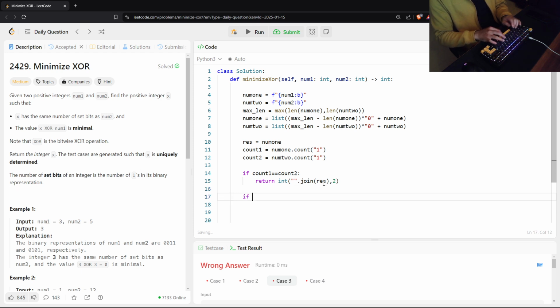Now let's deal with the case where count 1 is less than count 2. Again we need to set the bits of count 1. We have to increase the bits of count 1 in order to match count 2, right? And we have to do that from the least significant bit, which is from the very right. So this is how the code will look like.